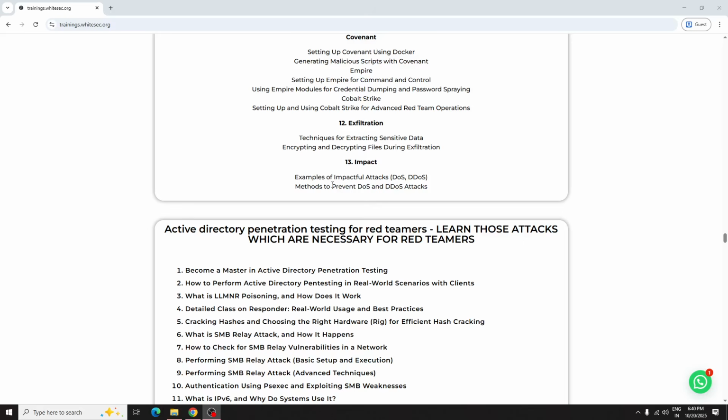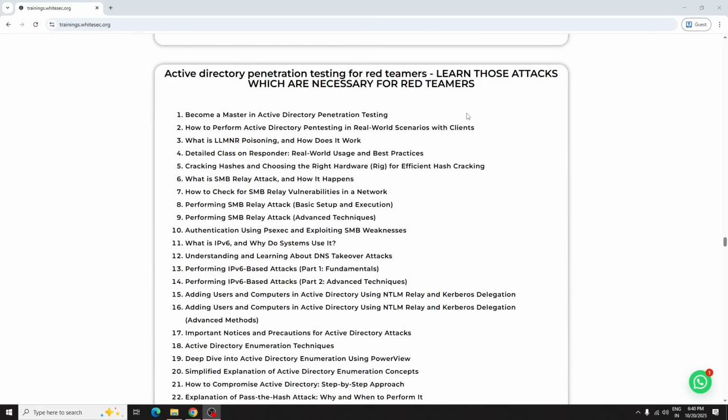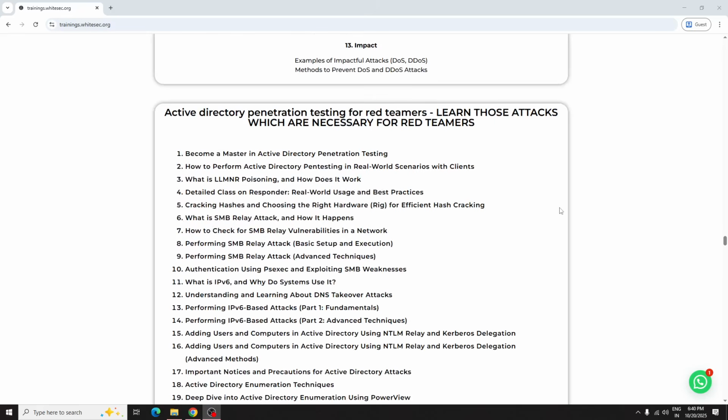In impact, we're gonna see the popular attacks, DoS and DDoS, how we can detect and prevent them. And also, after learning all these tools, we're gonna move to Active Directory pen testing for red teamers. Learn those attacks which are necessary for a red teamer. It's a different section.